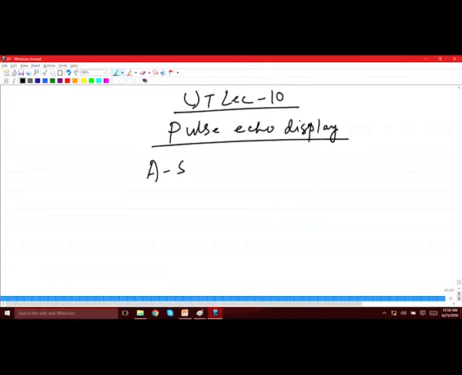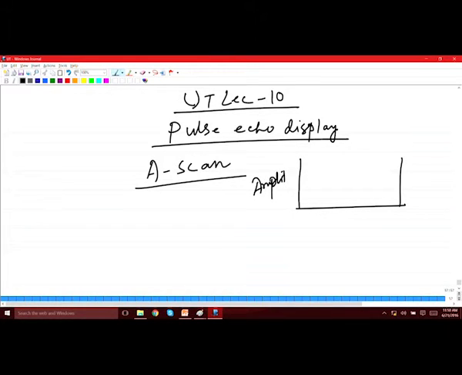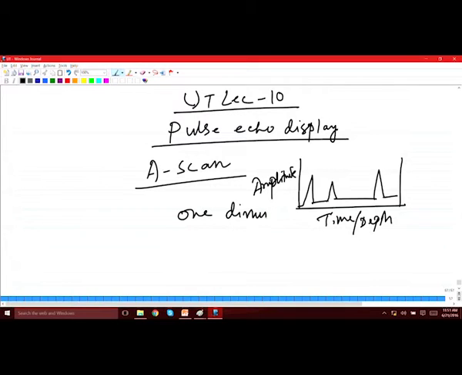So, as I said, this A scan we have already seen, which is a display like this, amplitude plotted against time or depth, and you see the signal in terms of a deflection of the time base or a peak like this. Okay. So, this is A scan. So, this is a one dimensional view of the defects.